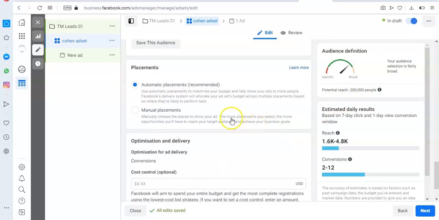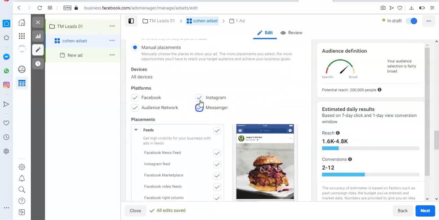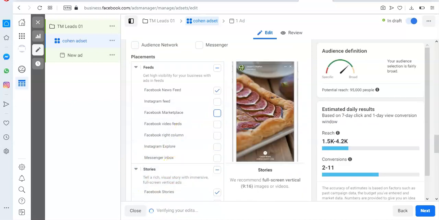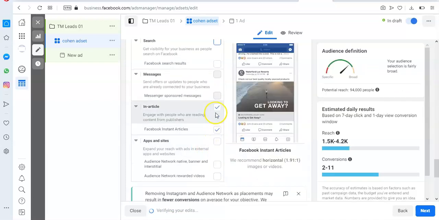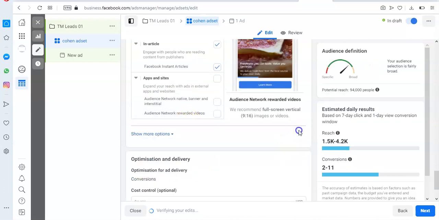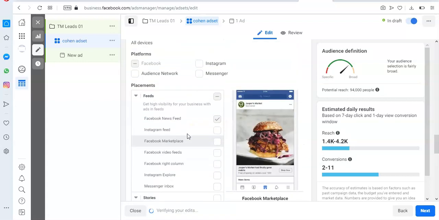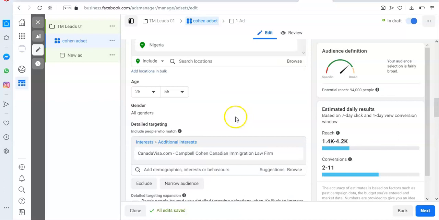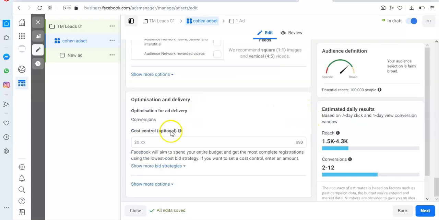Then I'm going to come over here to placements. I'm going to click on manual placements. Then what I will do right here is that I'm going to untick all of this and just leave Facebook. And under Facebook, I just want my ads to show on the newsfeed. Because right now I'm just testing, so I'll just use the newsfeed alone. I'm going to untick all these ones. Alright, so now I have just Facebook newsfeed. Or you know what, let me just leave this as a 65 plus.